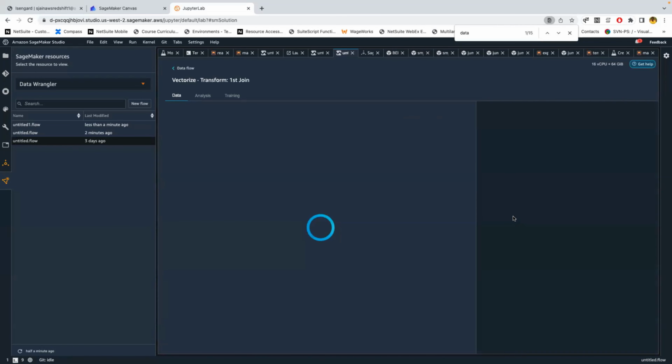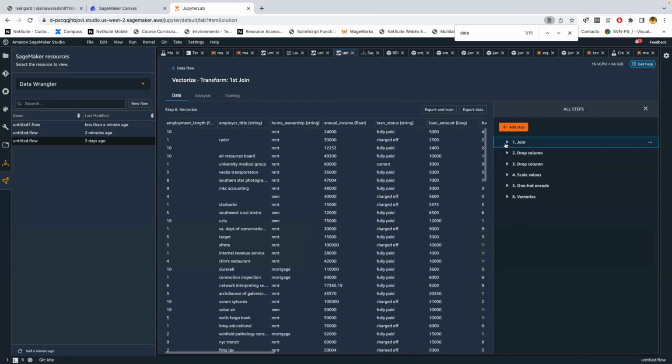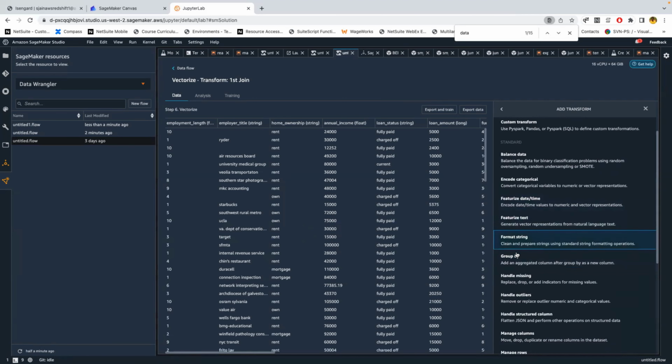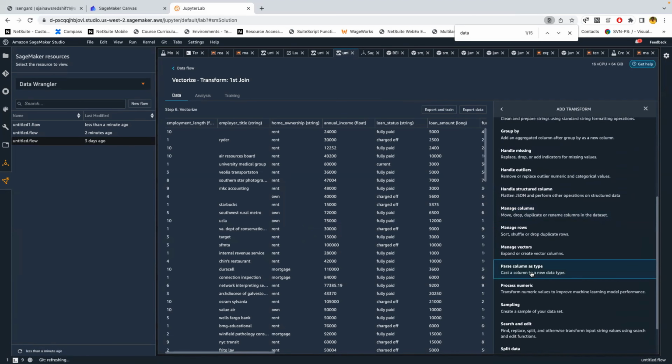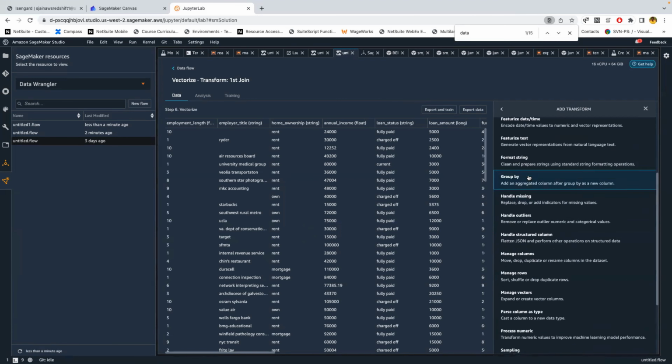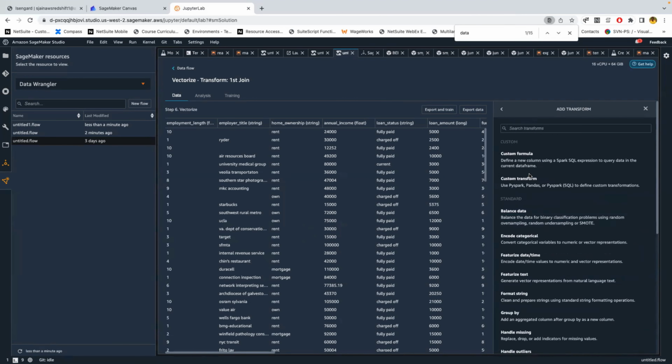So you can add multiple transforms here. You can say, I want to join, custom formula, balance the data, feature engineering, group by, handle missing data, manage columns, more than 300 kinds of pre-processing. Just imagine if you were writing this without AWS in a Python-based notebook, you would be writing the code for all of this stuff. But with AWS, you get all of this functionality pre-built.